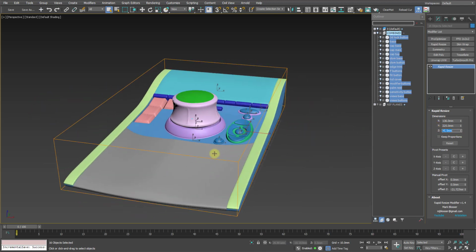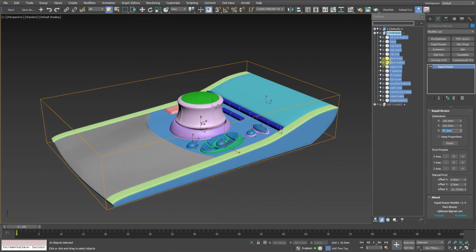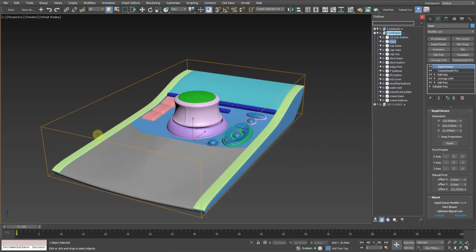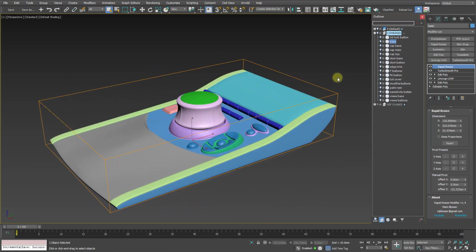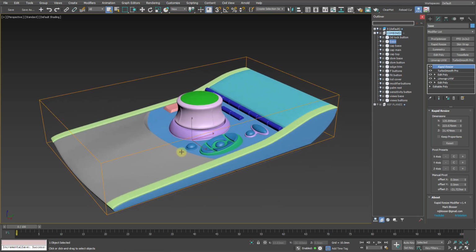Okay, and then everything is nice and tidy here, and it's non-destructive. I can always go back and modify the individual objects. I just remove the Rapid Resize modifier and then reapply it when I'm ready to do some more resizing. So very useful in that you can also use this modifier to resize multiple objects as if they were one. So that just about wraps it up.